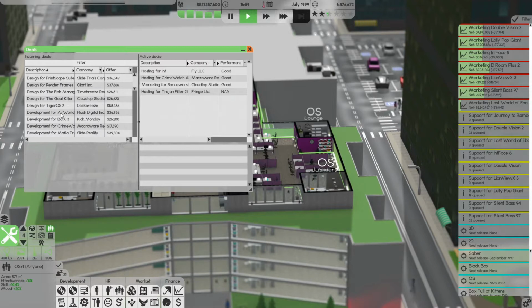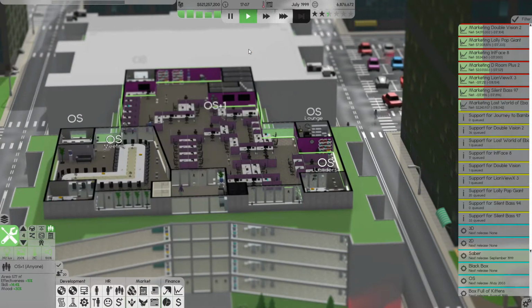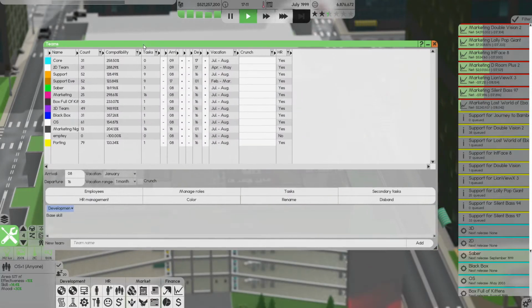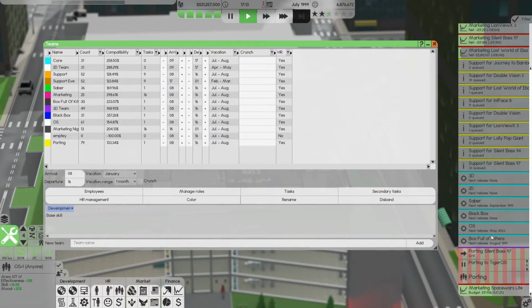Development, have we got any printing? Nope, we haven't got anything. Oh well, that gave us a little bit more income. Right, have a look at our teams. Let's bring that up. So, currently we've got 1, 2, 3, 4, 5, 6 teams automated. And we've got 1, 2, 3, 4, 5, 6. Oh, we got a lot that's not. Core, are you automated? No.